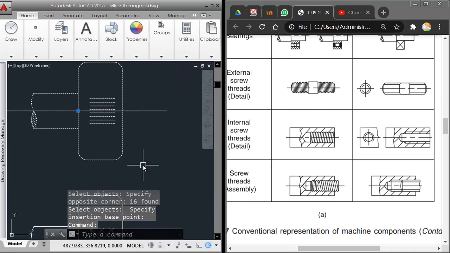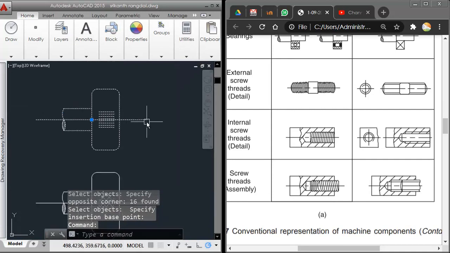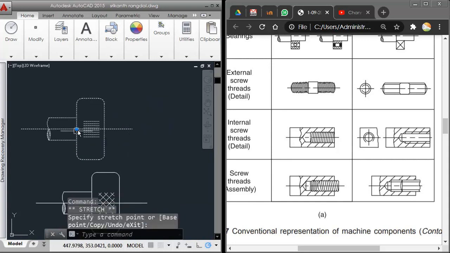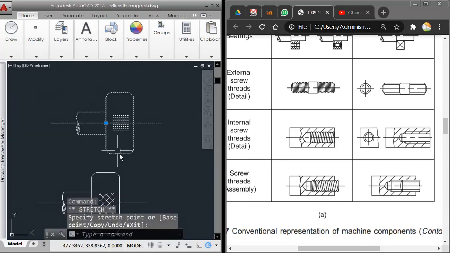So now you can see this has become a block. So now the lines are not separate, they are remaining together. Once we select something, it's remaining together, and it's also handy to actually move it from one point to another.